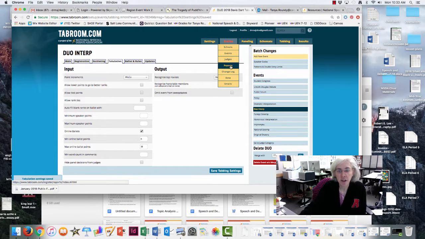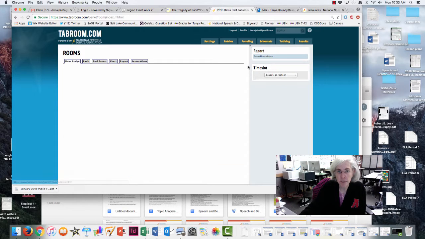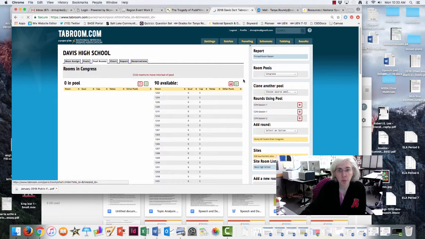So then you just write down how many rooms you need, go over here to your paneling and rooms, and put in that many rooms for whatever you're going to do in the pool room section. Let me know and I'll double check back with you on these things, or email me if you're having problems with that.